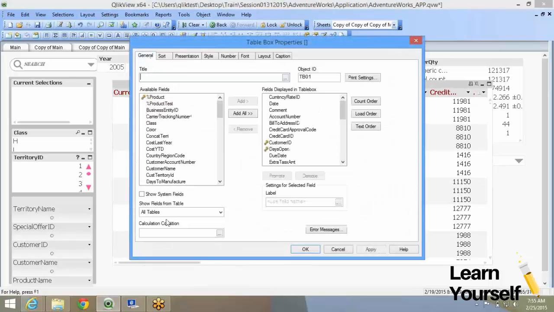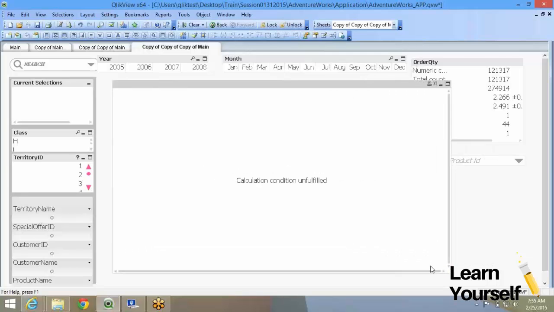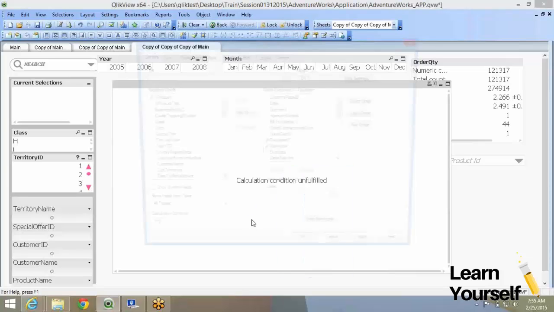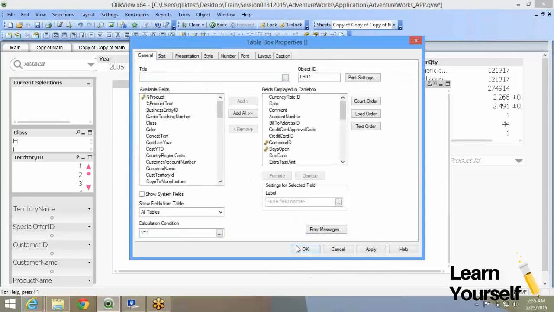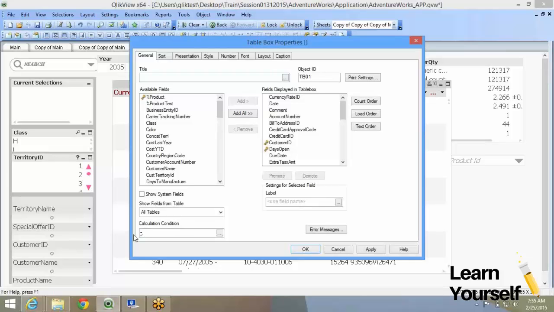If you go to properties, there's something called a calculation condition that I showed earlier. You can put a calculation condition here. If this condition is false, like 1 is equal to 2, the table is not going to show up. No data is going to show, it will just say calculation condition unfulfilled. If I place 1 is equal to 1, it will be true. So I'll have to control this calculation condition. What will my calculation condition be?